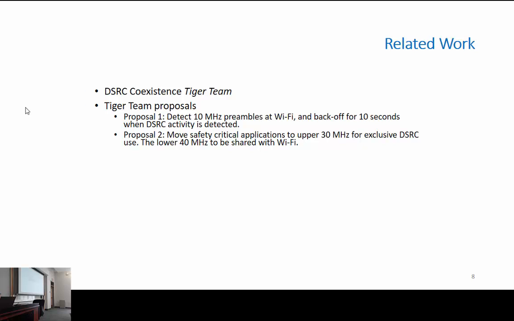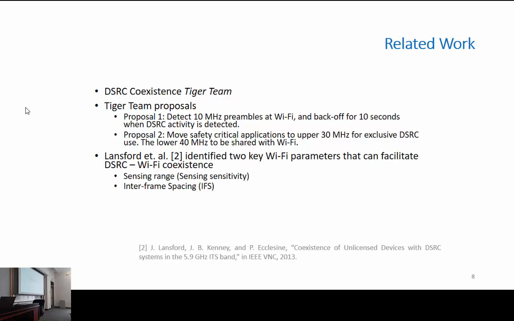So a second proposal came up and it suggested restructuring of the DSRC channels. What it said was you can divide the DSRC applications into two classes: one is safety critical, and then there is non-safety critical. You move the safety critical applications to the upper portion of the spectrum where you don't allow any sharing. So DSRC devices have exclusive use of this spectrum, but the non-safety critical applications can still be shared. There were some criticisms to this proposal as well, but this is the more widely accepted one.